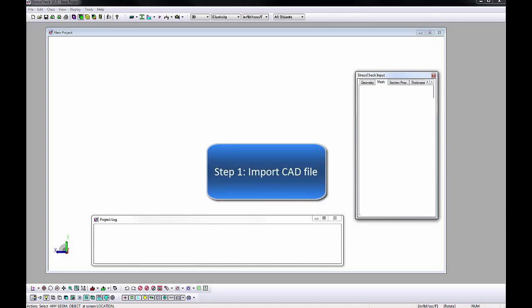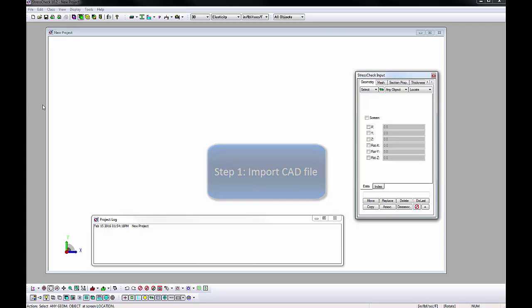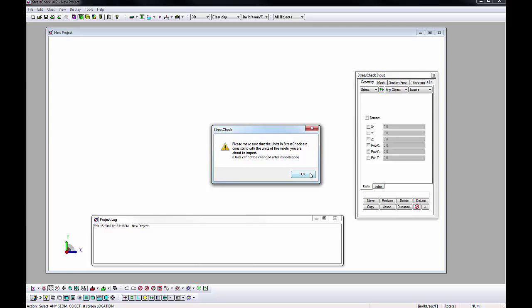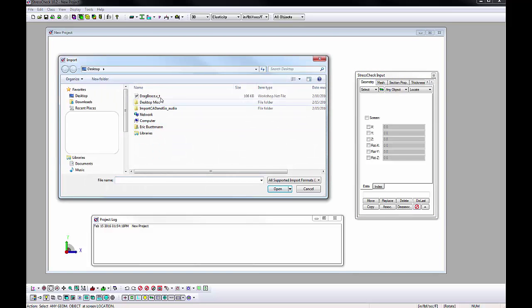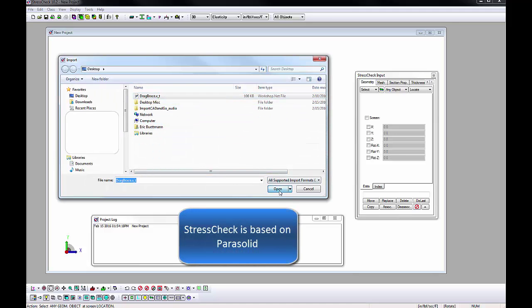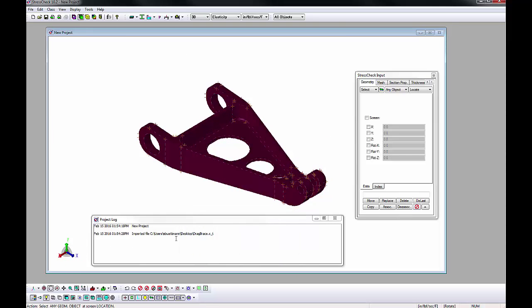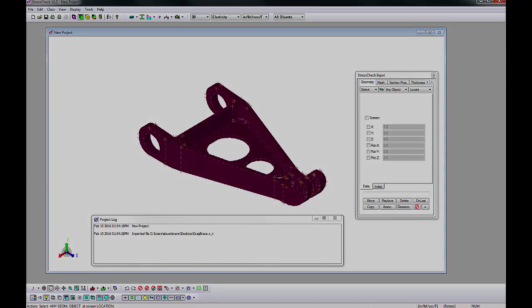First, we will start a new session of StressCheck and import the CAD geometry by clicking the Import button. Select the Parasolid file dragbrace.x_t and open. StressCheck's native CAD modeling kernel is Parasolid, so Parasolid files are preferred. The CAD geometry will appear with a 3D solid showing up as a maroon color. This geometry represents a drag brace, which could be part of an aircraft landing gear assembly.